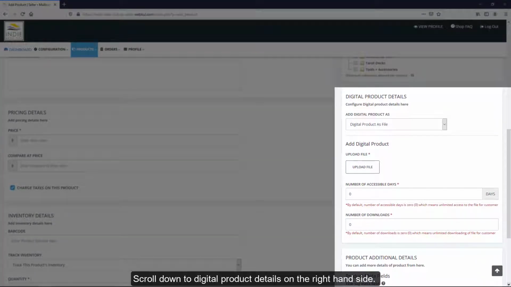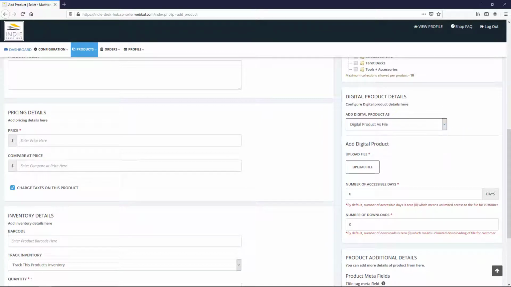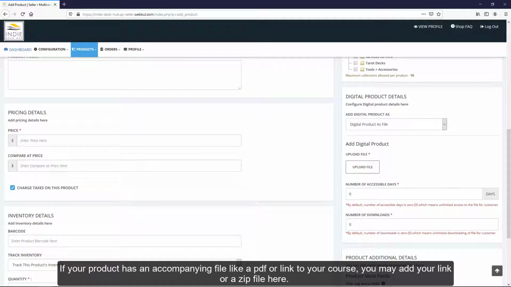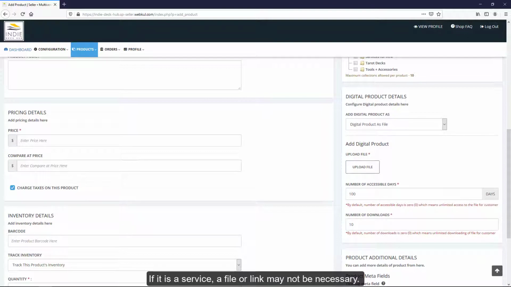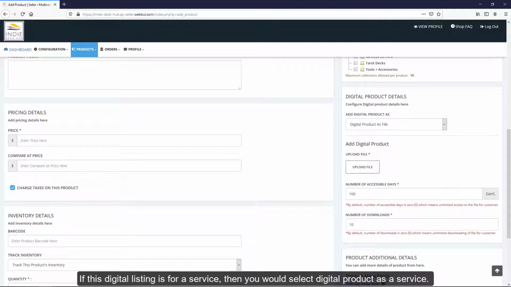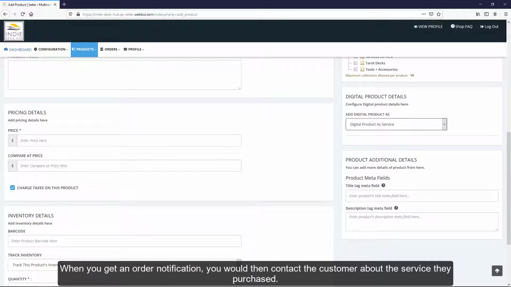Scroll down to Digital Product Details on the right-hand side. You will see digital product as a file or digital product as service or link. If your product has an accompanying file like a PDF or link to your course, you may add your link or a zip file here. You may also select days the customer may download the file and number of downloads. If it is a service, a file or link may not be necessary. If this digital listing is for a service, then you would select Digital Product as a service. When you get an order notification, you would then contact the customer about the service they purchased.